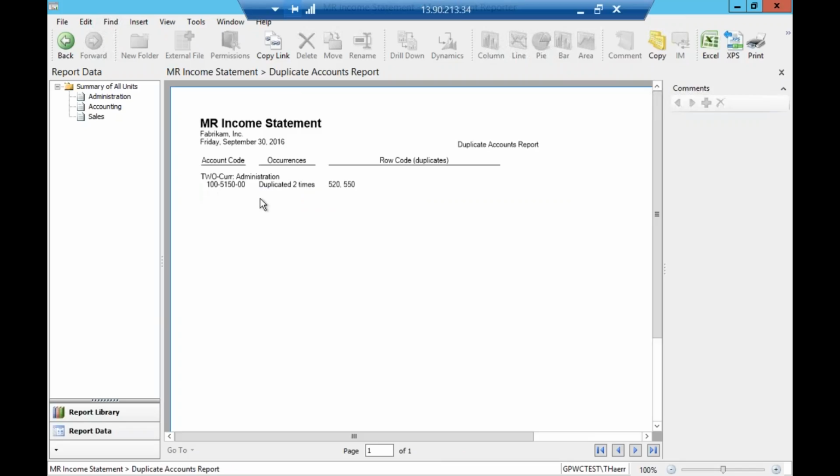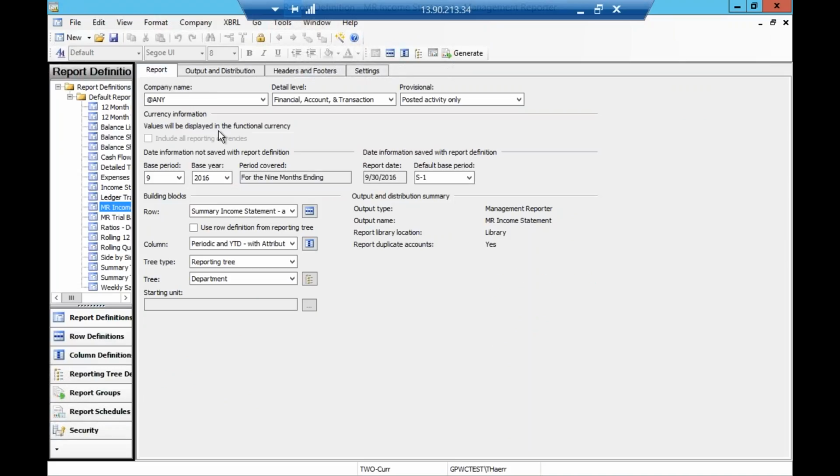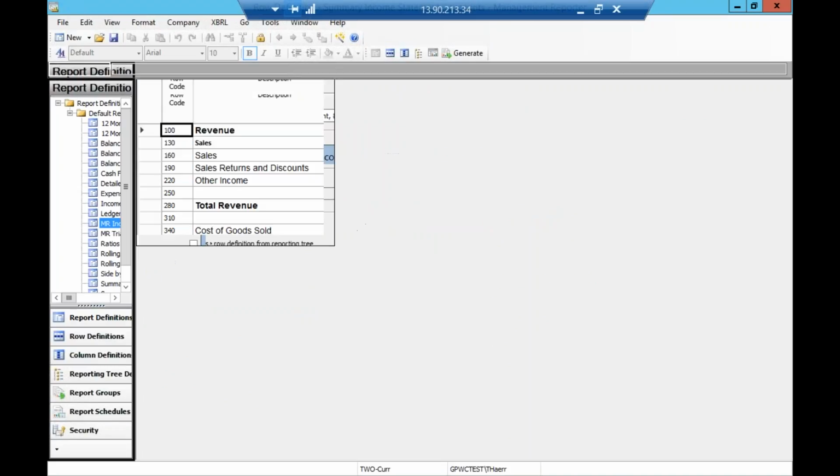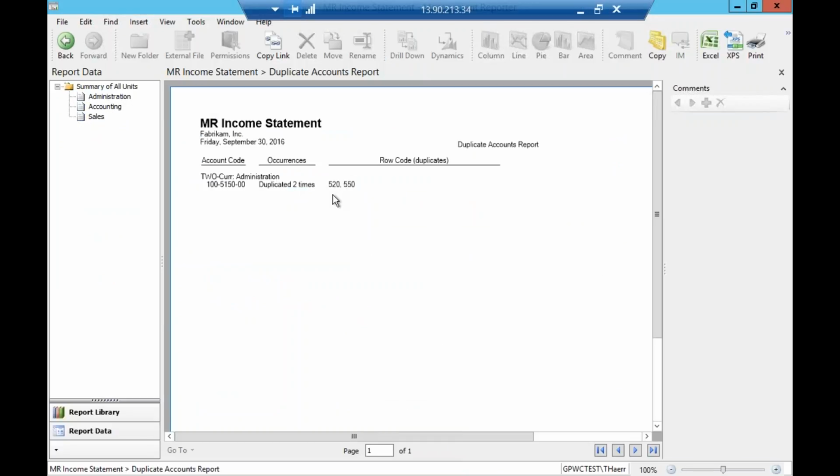This indicates that I have a duplicate account in here twice, and it tells me the row codes in which I have the account. You may have it in there multiple times on purpose, whether you're adding it in somewhere and subtracting it out on another row, or you accidentally just included it twice. So I can go back to my row definition, and it indicated that it was on 520 and 550.